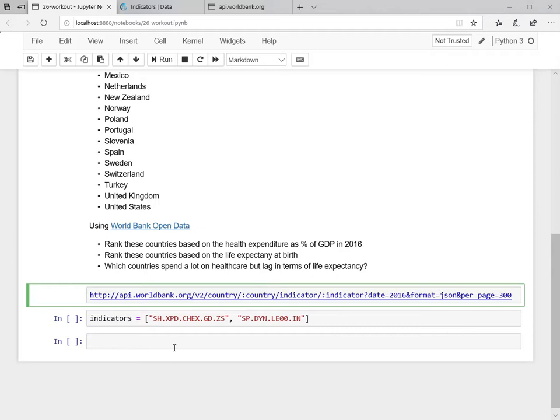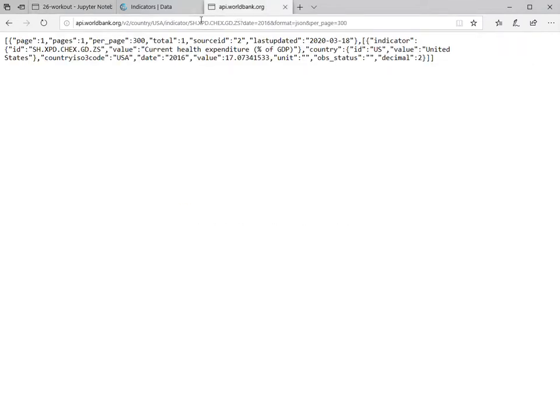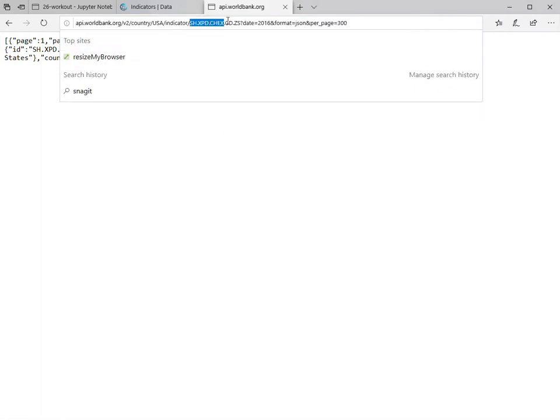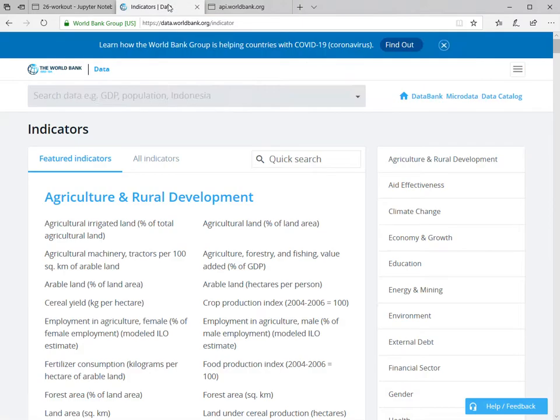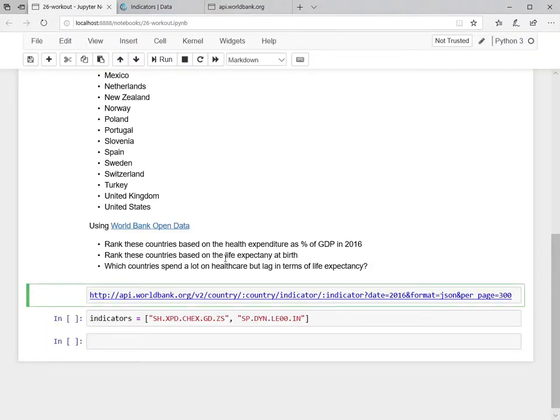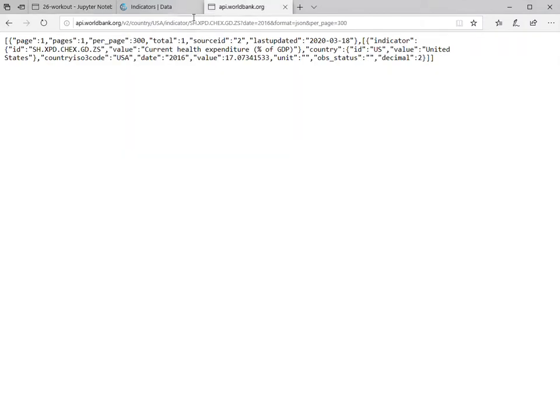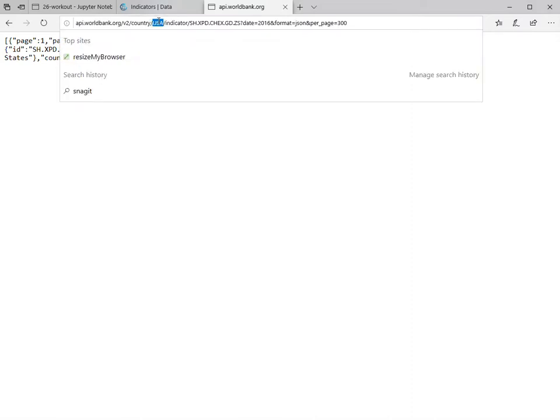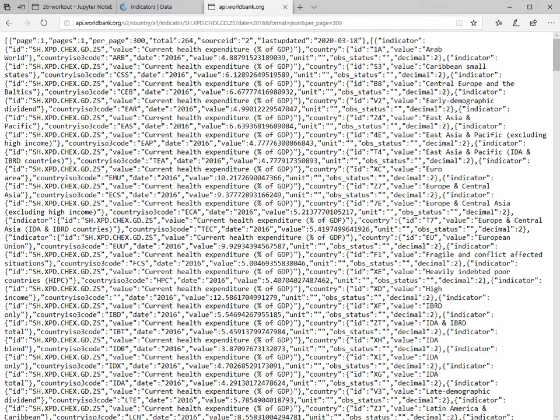Now to get data about these countries, we have two options. One option is to issue a request for each one of these countries. So if you take a look at this example here, in this request, I requested data about the USA, and I provided the indicator name, which corresponds to the health expenditure as a percentage of the GDP. The other option, instead of providing a country name, I can say all, and this will basically give me the data for all of the countries.